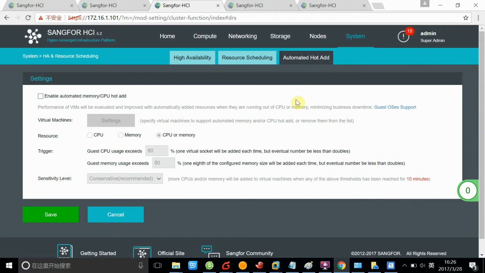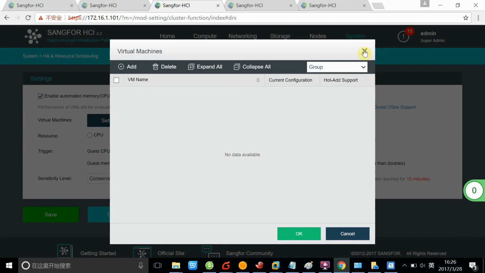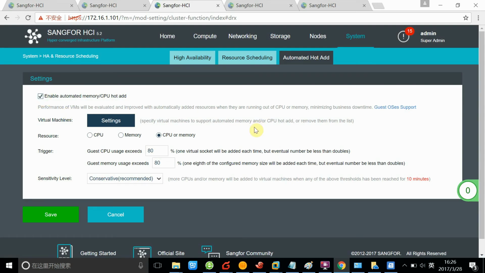For the automated hot add, you can just choose a VM and the trigger level, which is also based on the CPU and the memory usage. When you create a VM at the beginning, you allocate a certain amount of resource to it, but sometimes the VM resource can be used up very quickly, because maybe the application hosted by this VM is growing very fast, and so it may require more and more resource to make sure the applications can run smoothly.